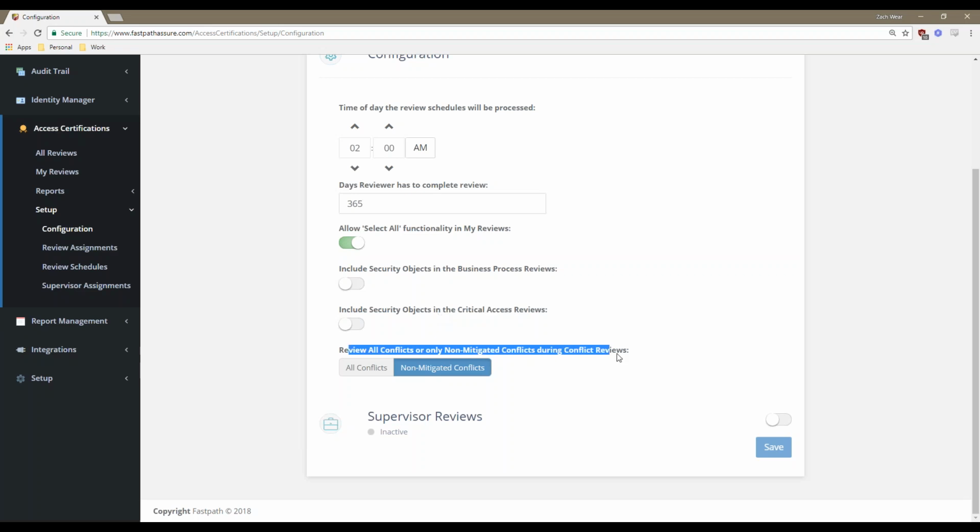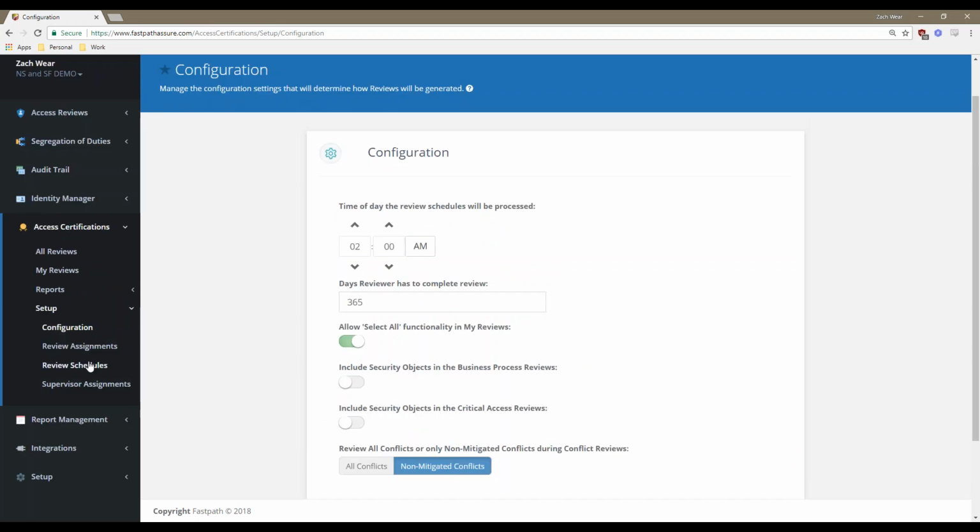And then this last one, when you do conflict reviews, you can say whether or not you want to bring all conflicts into the review, or only those conflicts that do not currently have a mitigation assigned or documented against them. And then supervisor reviews, we'll cover here in just a little bit. All right, so that's the configuration.